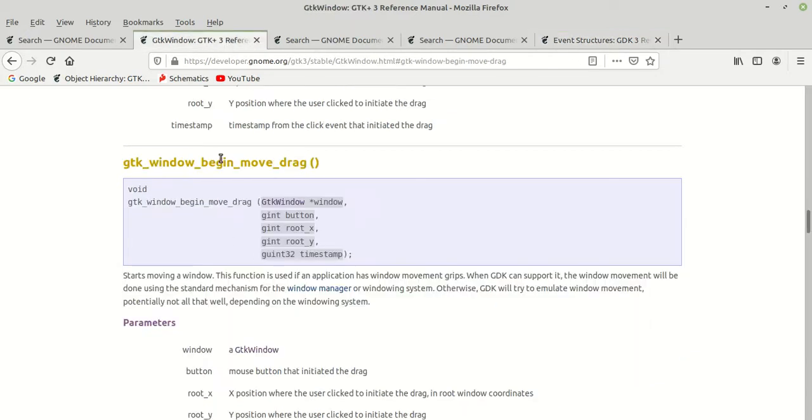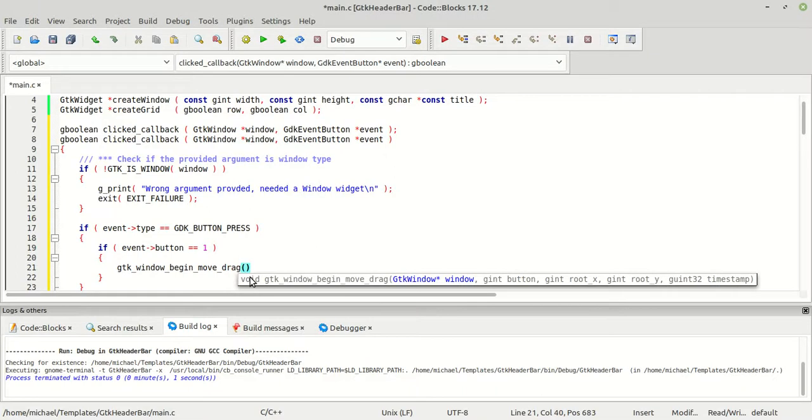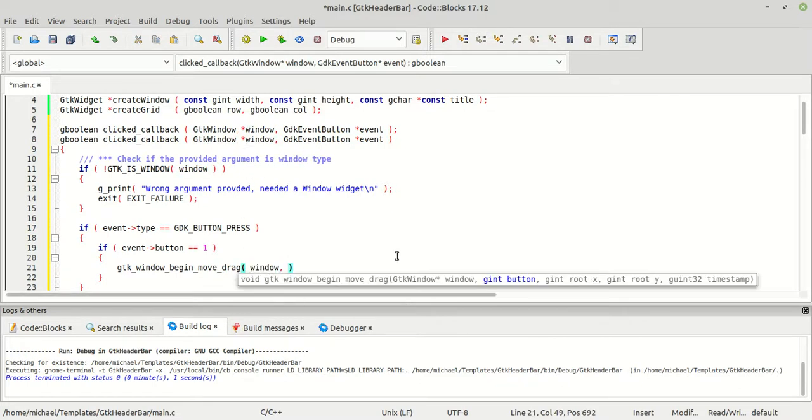Okay, so basically we need this function, and first it should be the GTK window. We don't need to cast it because we already provide a GTK window right here, and the next one will be our button. So button, which means event button, event button.